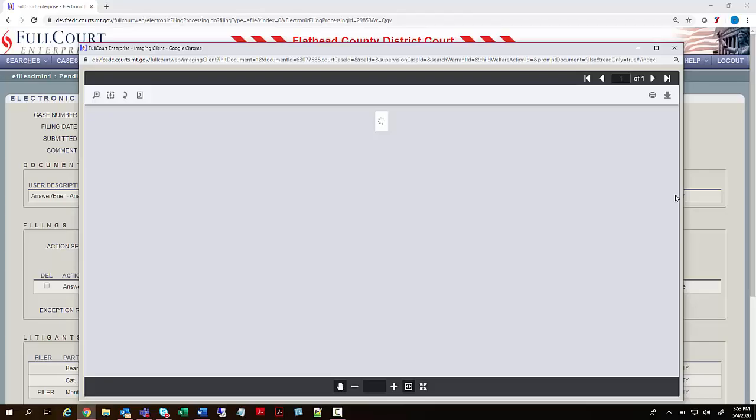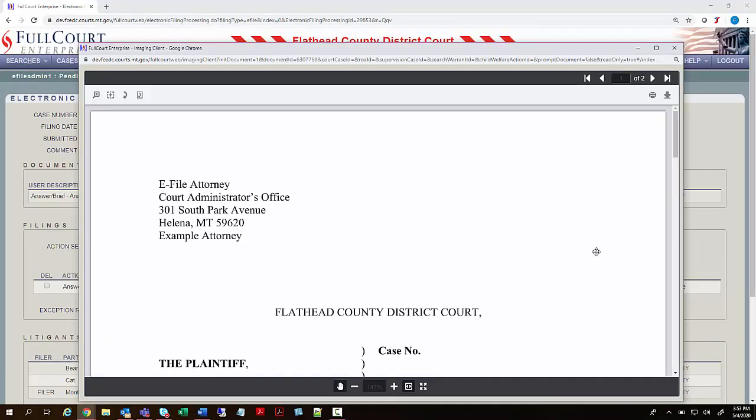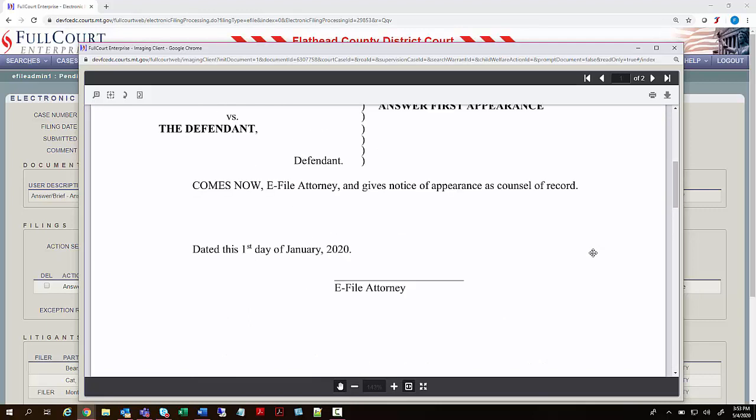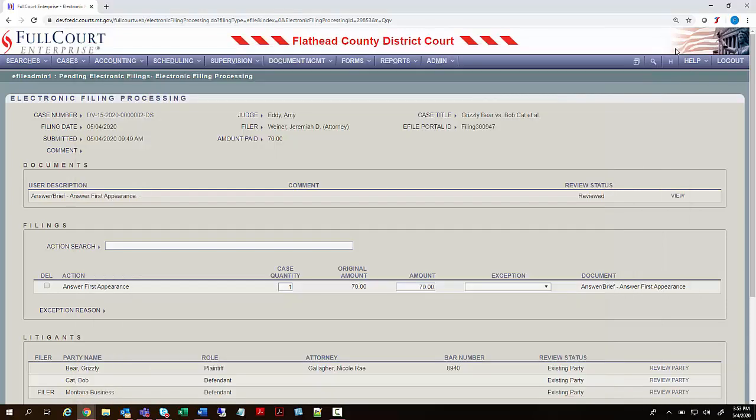When we begin processing the filing and look at the document, we notice that the filing is not signed, so we will need to reject the document. When we do this, the document will go back to the filer, but the money will stay in FCE, and we will apply the money to the case manually when the filer resubmits their documents.